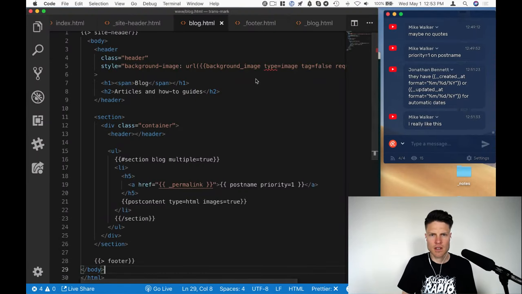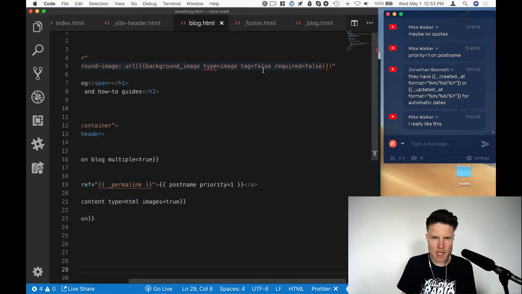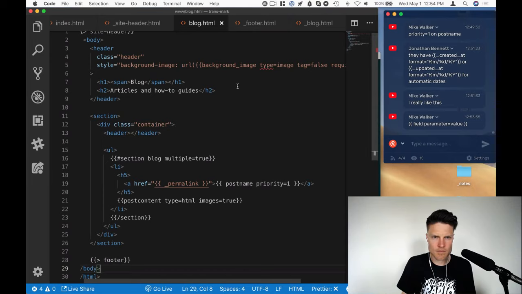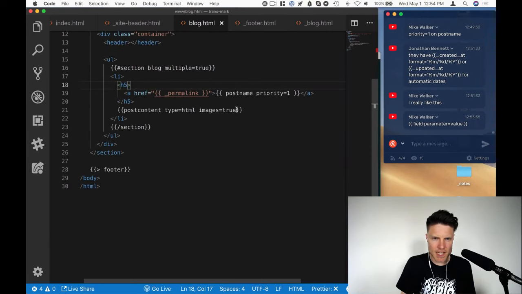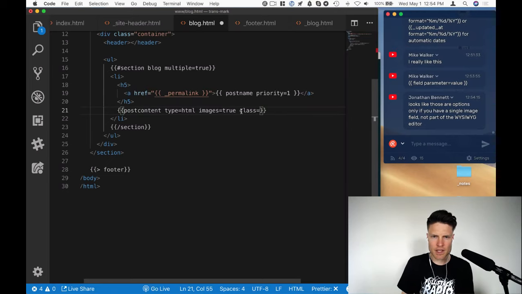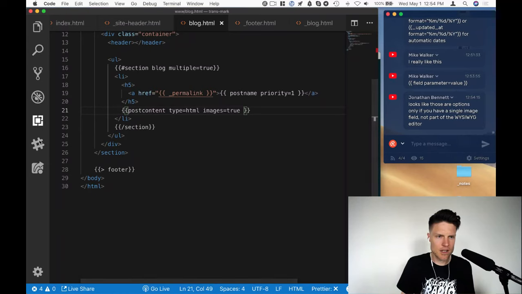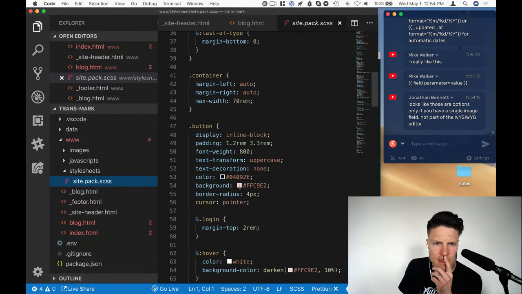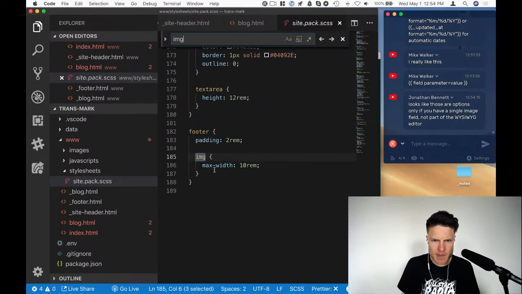I need a class here. See if he's got any. Tag false, required false, type image. Oh, he's naming it here. But can I just keep adding, like, can I add class here? Equals, yeah, not a part of the editor. Probably just need, let's go back to the files. Where's images, style sheets. There's no image. Is there an image? Max width. Ten REMs.